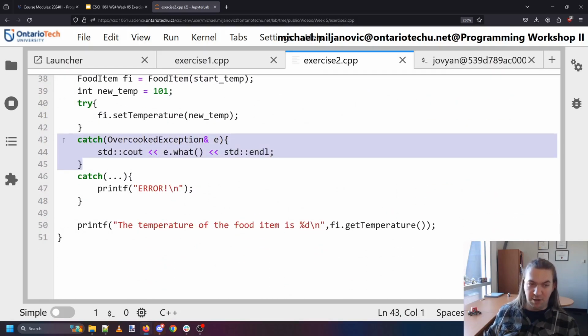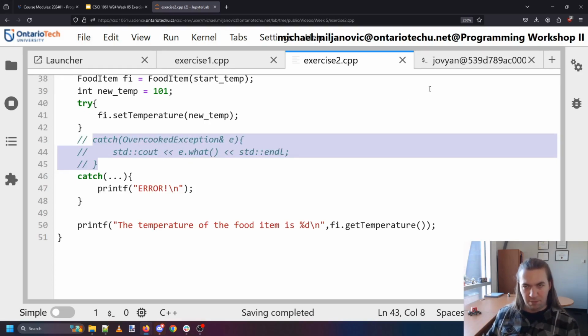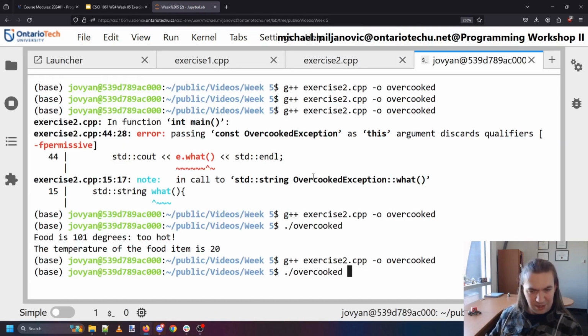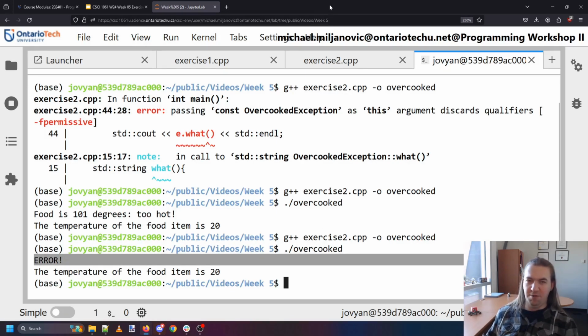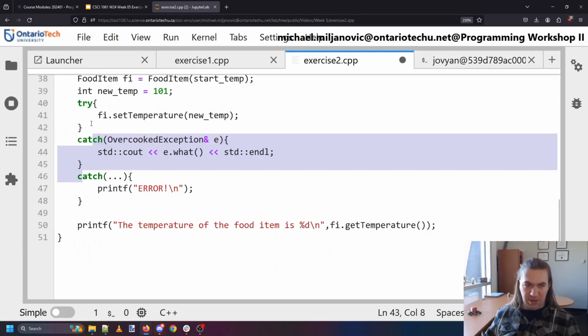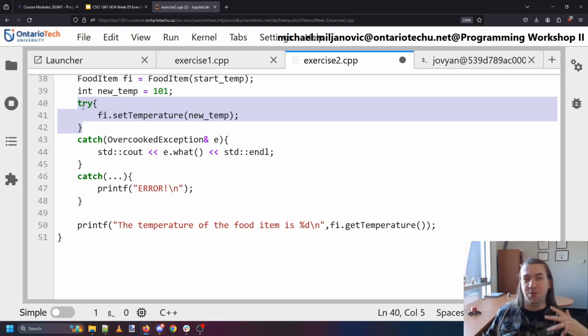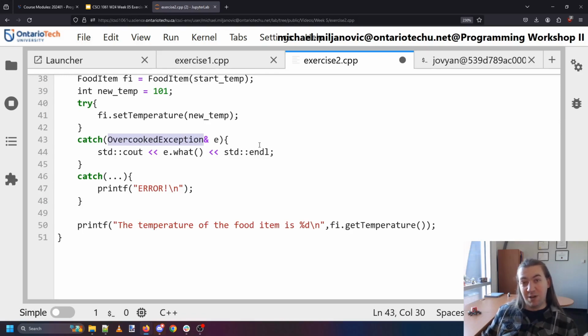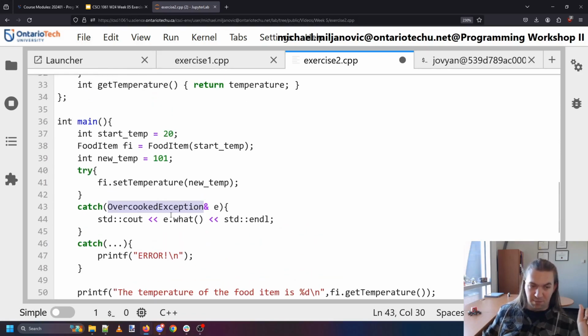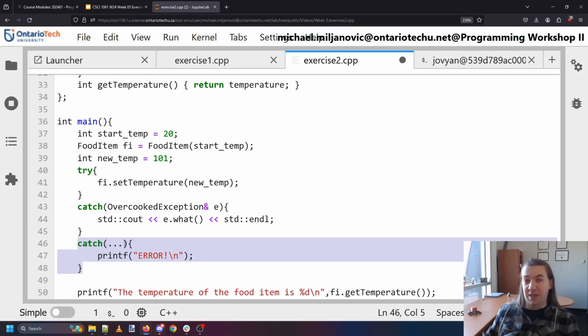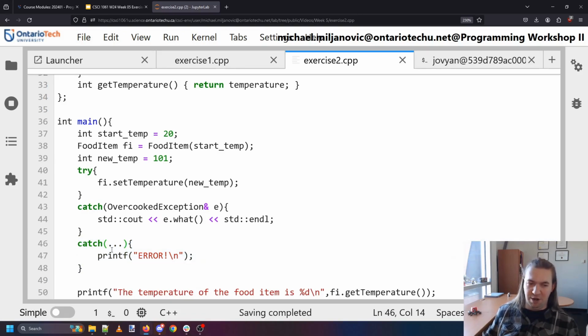If I wanted to say error, I can comment out this catch block, and now it will say error instead. So when you say try, you can then follow it up with as many catches as you want, and every catch can declare exactly what kind of exception you're looking for. If I'm looking specifically for an overcooked exception, I can maybe output that. But if I catch something else, maybe I want to say error or whatever else is an appropriate error message. But this way I can distinguish between the different error messages that are there.